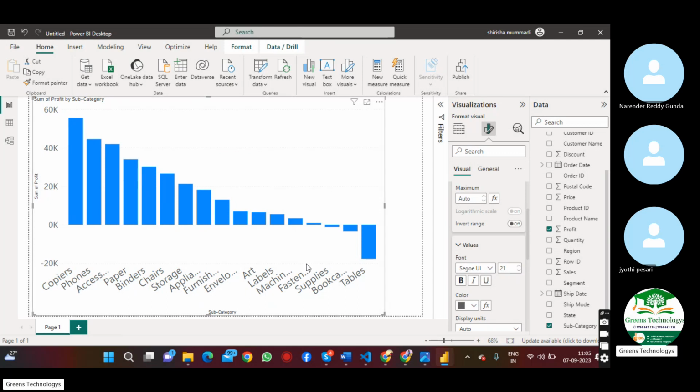Now here you can find that there are some values above 0, which are the positive values. There are some values below 0 also, which are negative, with a minus. So some values are above 0 and some values are below 0. Clear about this? Now I have one requirement.